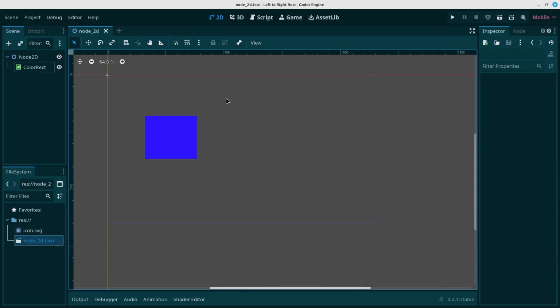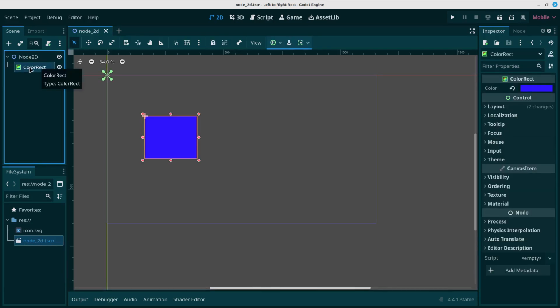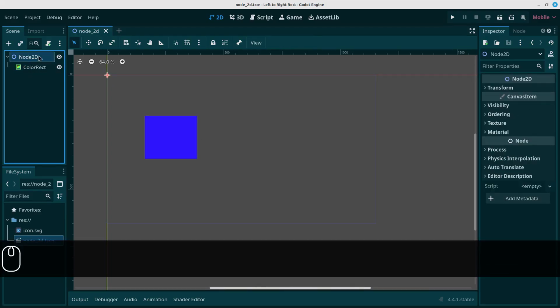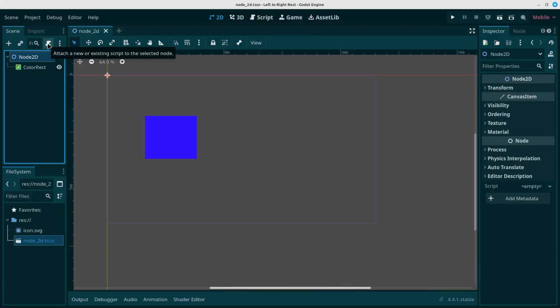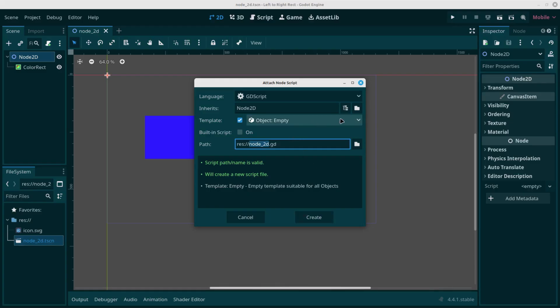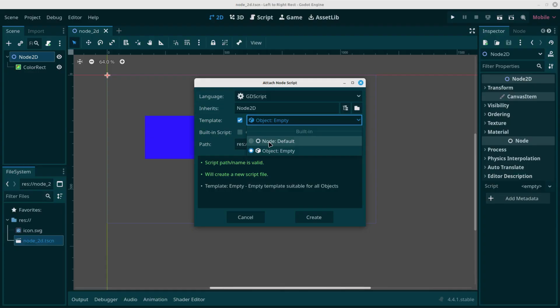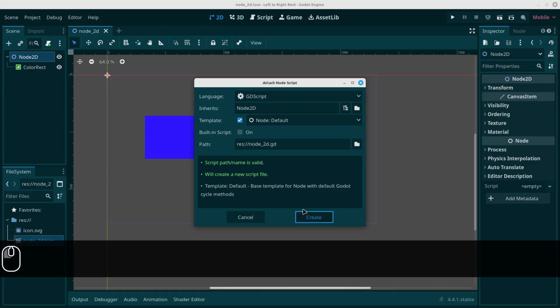Okay, now I want to add a script. Easy way, I'm going to the root node. You can create the script on the color rect, but if you destroy the color rect, the script will be removed as well with it. So let's click Node 2D, and there's a little script add button here. Click that. It's going to ask you for the name. I usually choose empty, but you can choose Node default if you want. It's just going to pre-populate it with certain things that you can type in on your own anyway. Well, let's use the default for now so you can see it.